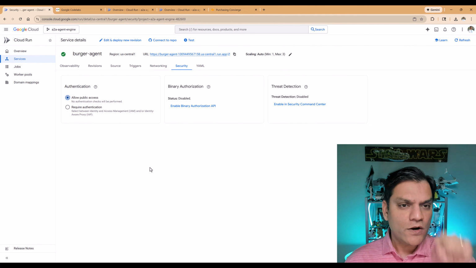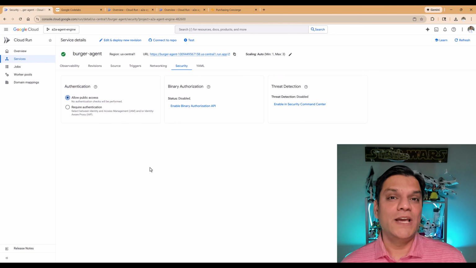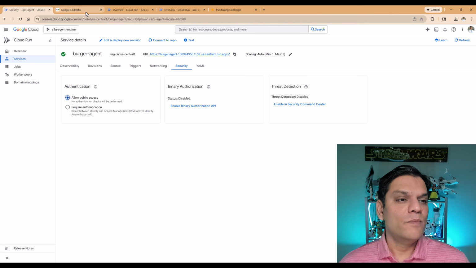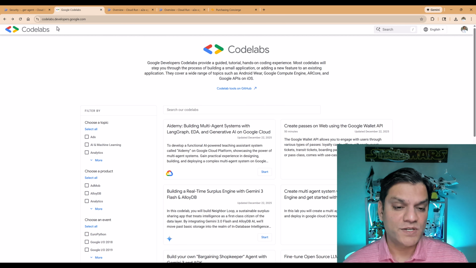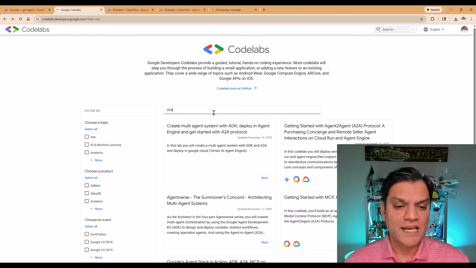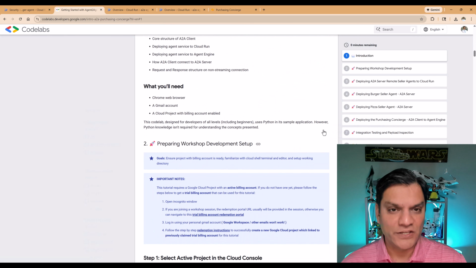Now, say you are also interested in doing this type of proof of concept and you need these two agents on a Google Cloud Service, then Google has done a fantastic job providing you this tutorial. It's called Codelabs. So take this URL, which I've put in the description below, and come over here to the search and just type in A2A. And the moment you do that, it gives you some options. This one on the right, Getting Started with Agent to Agent, that's the one that I used.